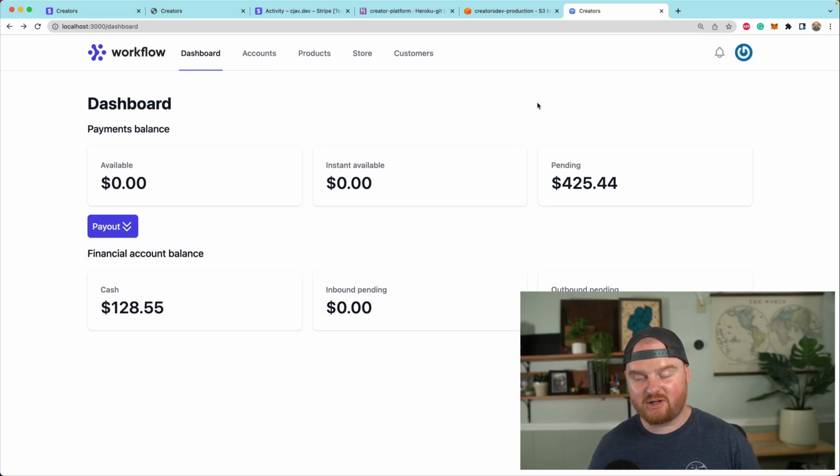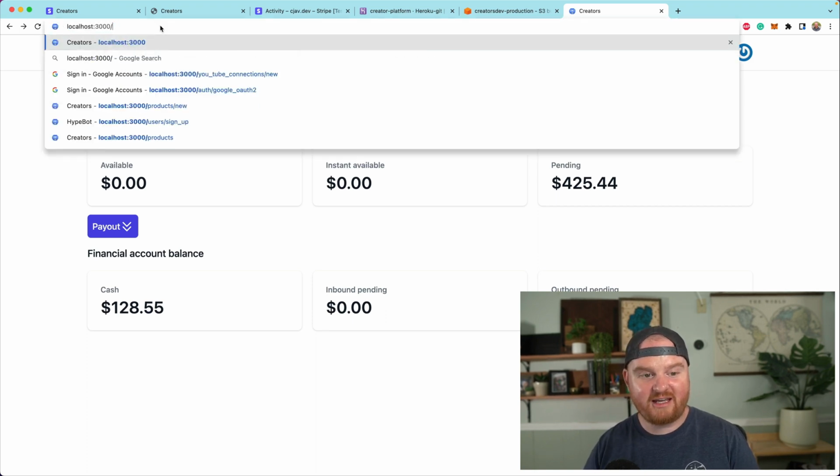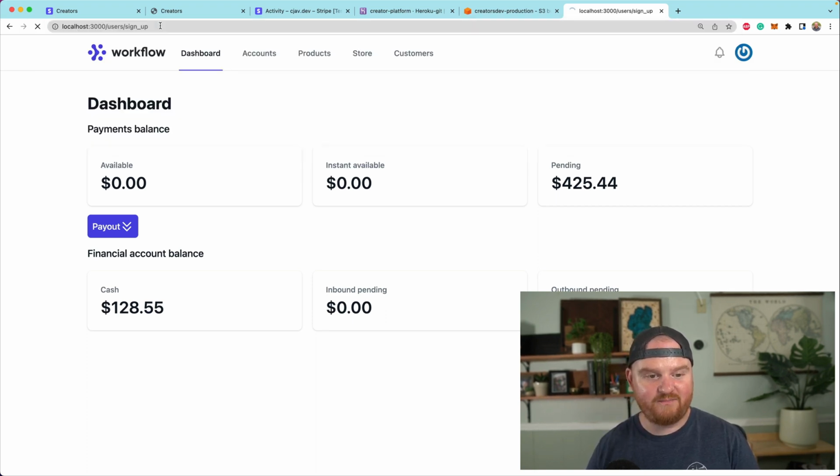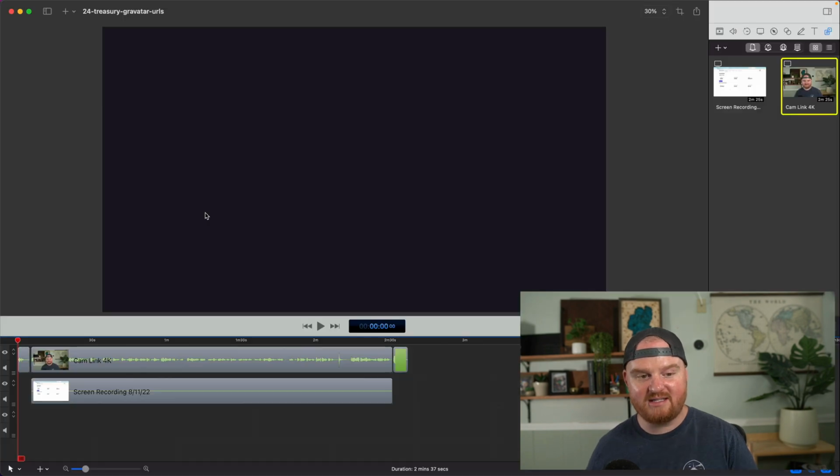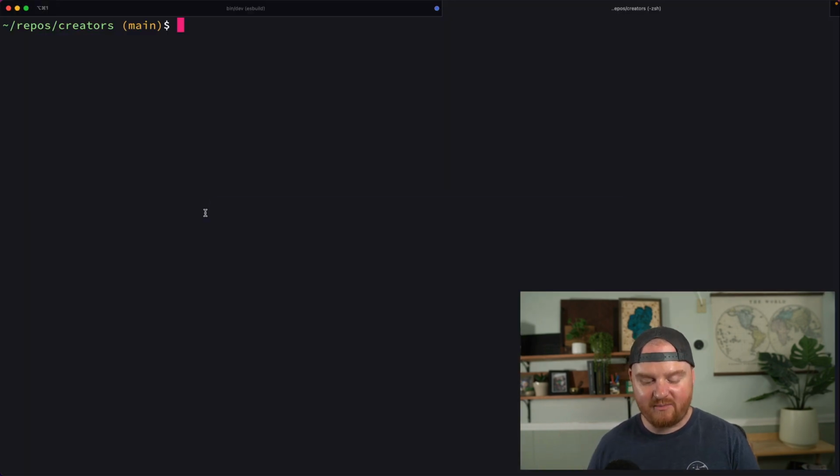So in the last episode, we set up Gravatar, but in this episode, we're going to update the devise layout so that our authentication views don't look awful. So right now, if you go to any of the user routes, it's attempting to use this Gravatar URL because it's using the layout from the application.